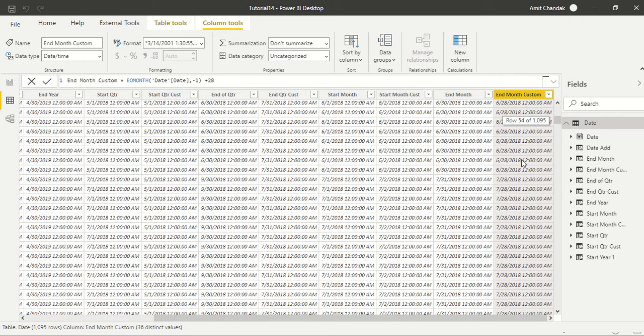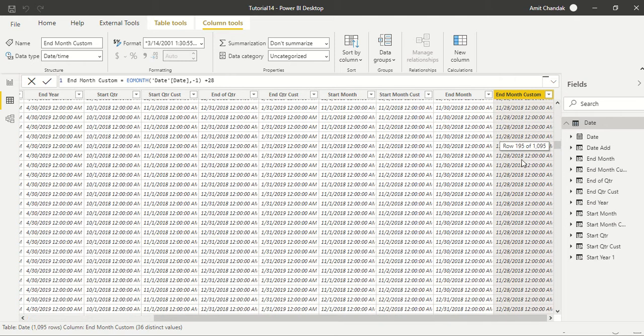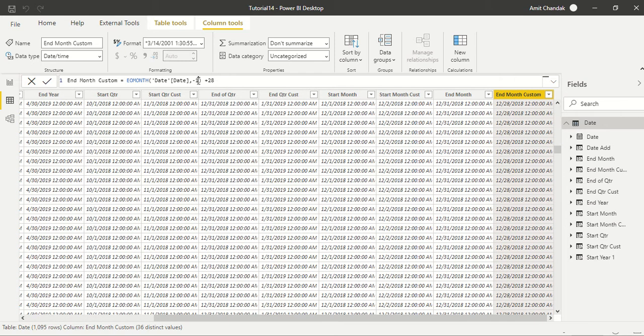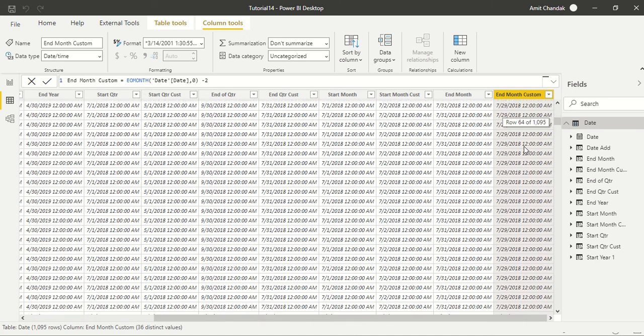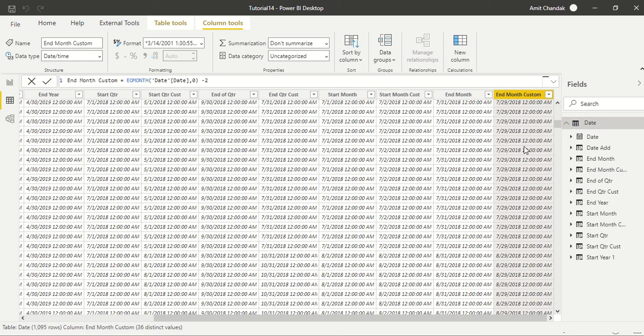Okay, so now if you scroll down, you see all the months are ending at 28. What happens if I make it 0 and -2? Let's see in this case what will happen. So now if I go and see, this is 29, this is 28, again 29. So this is 2 days before, and that is last month plus add 28 days for the end of month. So you need to be very careful what you're giving.